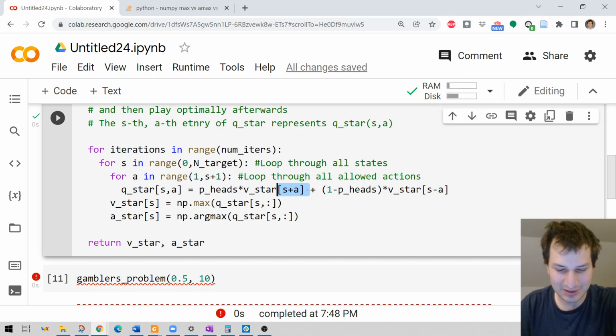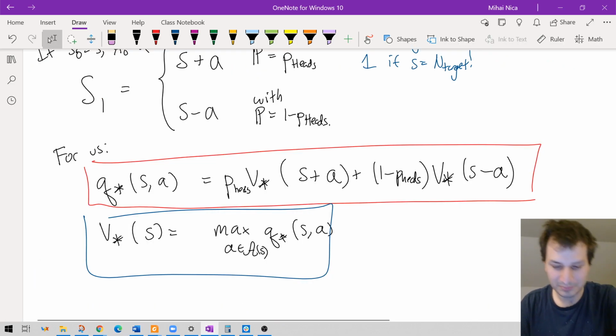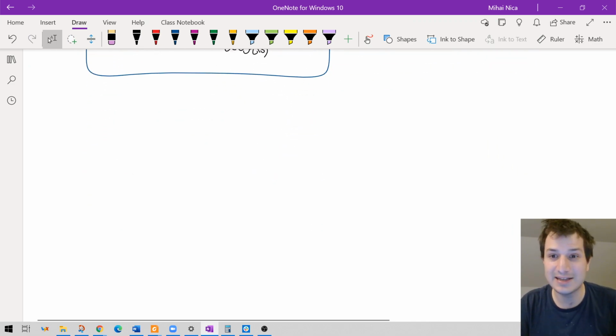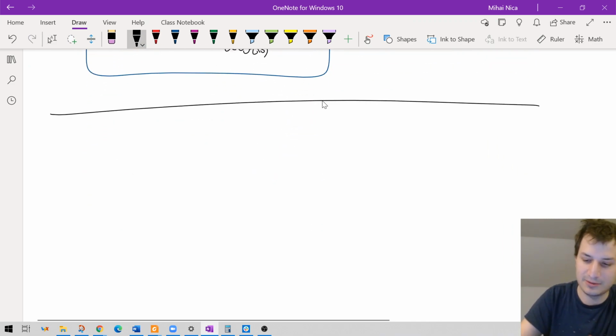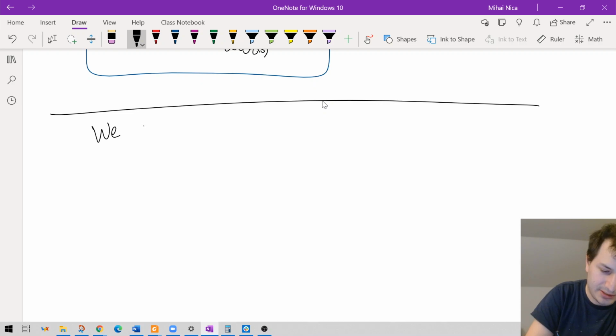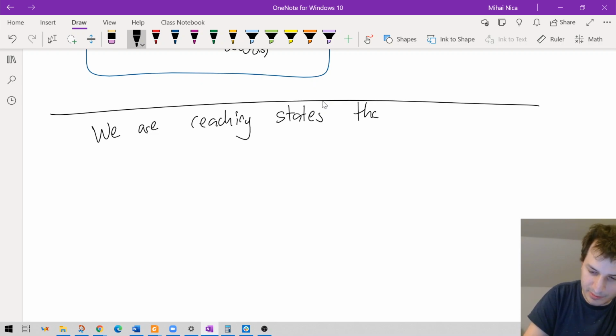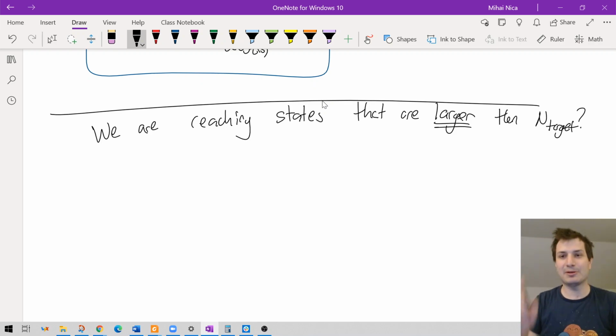Okay, so what's going on here is we're reaching states that are larger than what is allowed. We are reaching states that are larger than end target. Okay, so how could this happen?